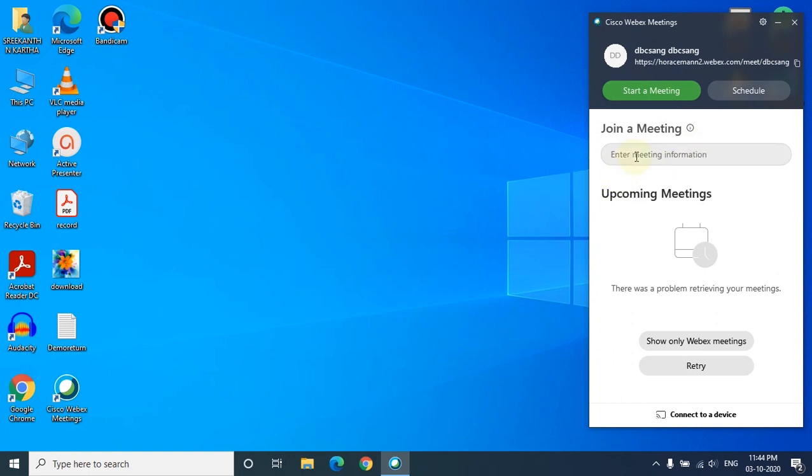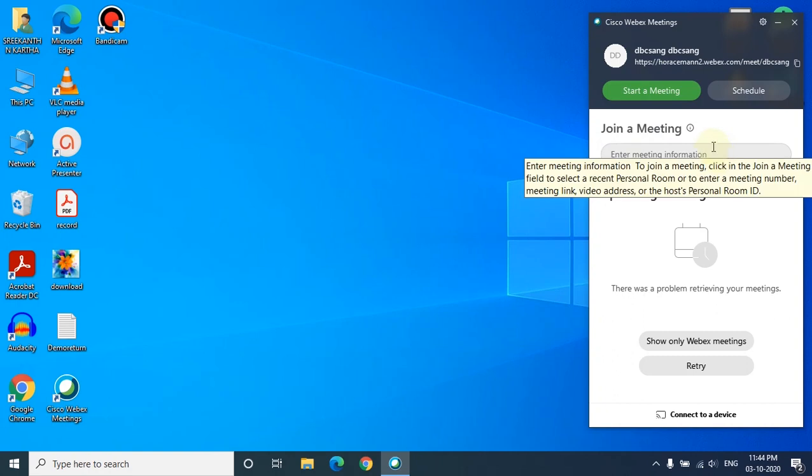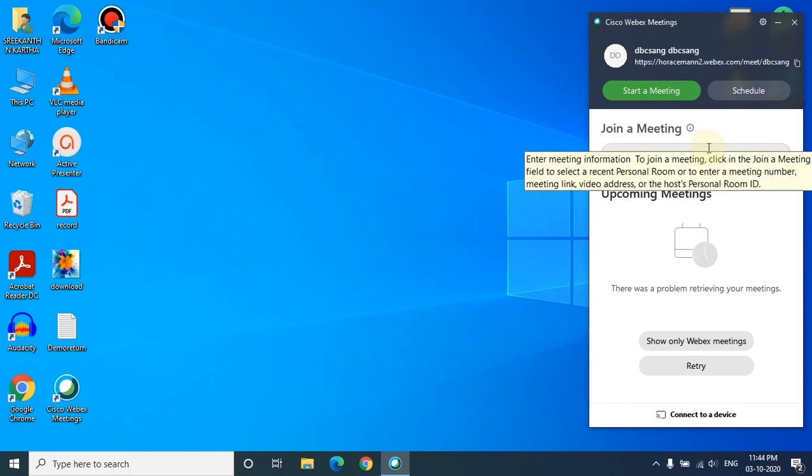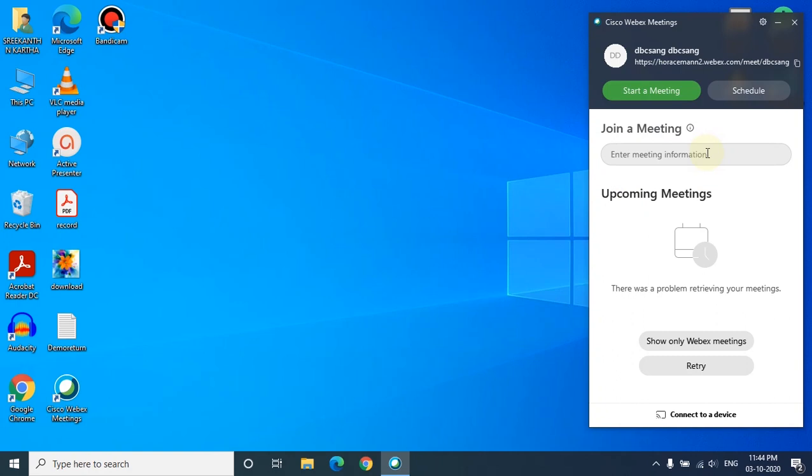So that number you will be typing it here, then it will ask you for a password. All that is when you are joining a meeting. There is a difference between starting a meeting and joining a meeting. Starting a meeting means you are going to conduct the meeting. Joining a meeting means you are going to be a participant of some other meeting. I hope it is clear.